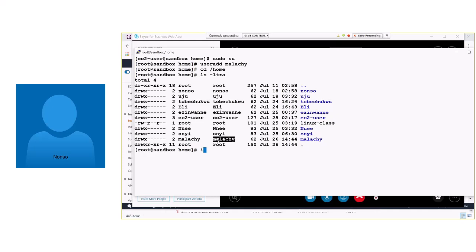Another way to check if it's there is to just do id, like people saying identify yourself in security. So if we do id Malaki, it shows us that the user ID of Malaki is 1009. His group ID is 1009. The group is also Malaki.